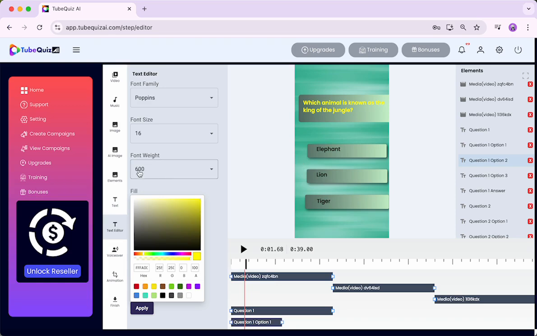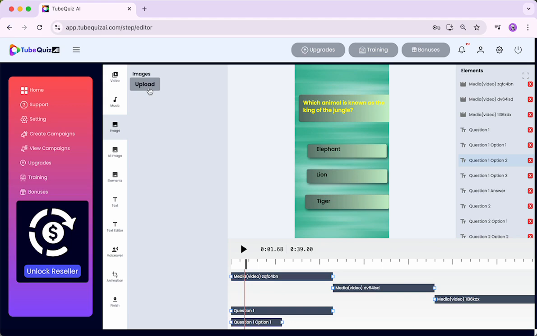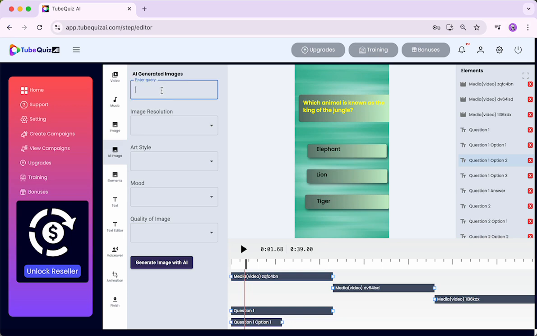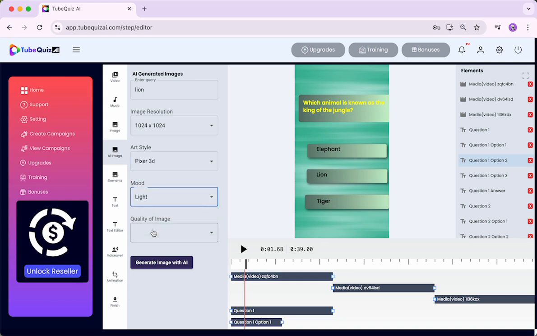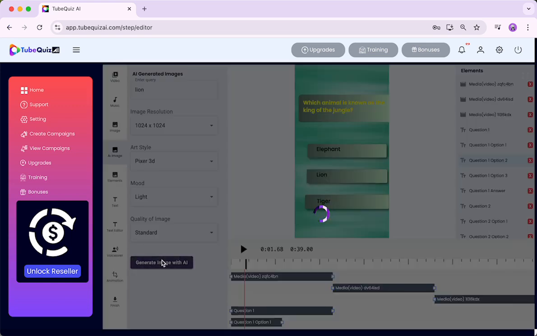So yeah, what we can do here is we can even add an image. If you already have an image, you can upload it directly from here. If you don't have an image, you can generate an AI image by typing whatever keyword you have. So let's say you want to generate an image of a lion, you select lion, and then the image resolution and what kind of image you want. Based on whatever category, whatever kind of image you want, you can select that, and then you select the mode of the image, and then the quality of the image, and then you hit generate with AI. Then it's going to generate that image.